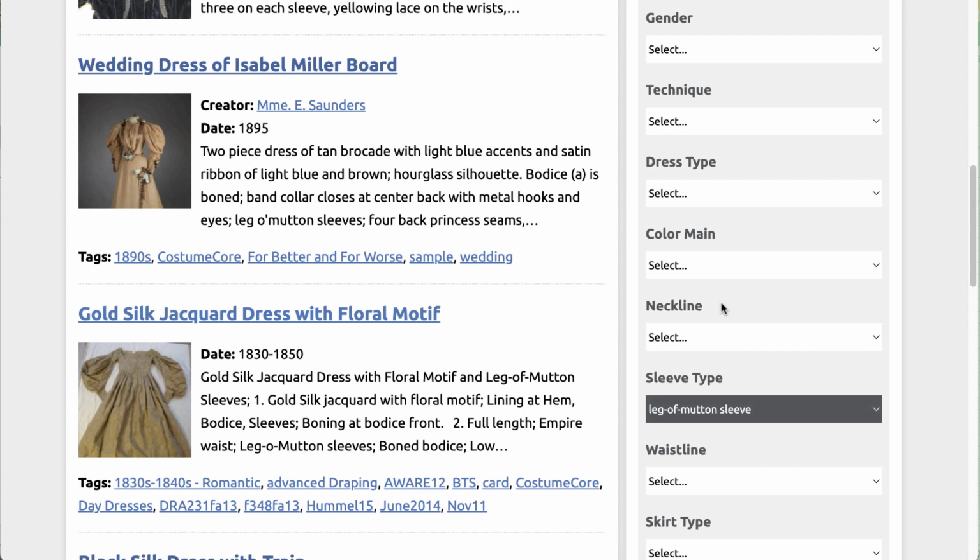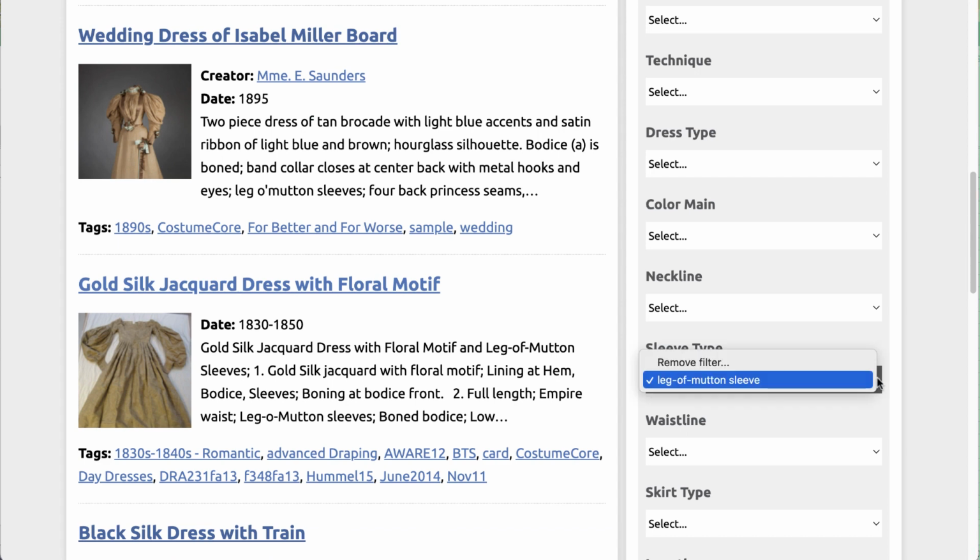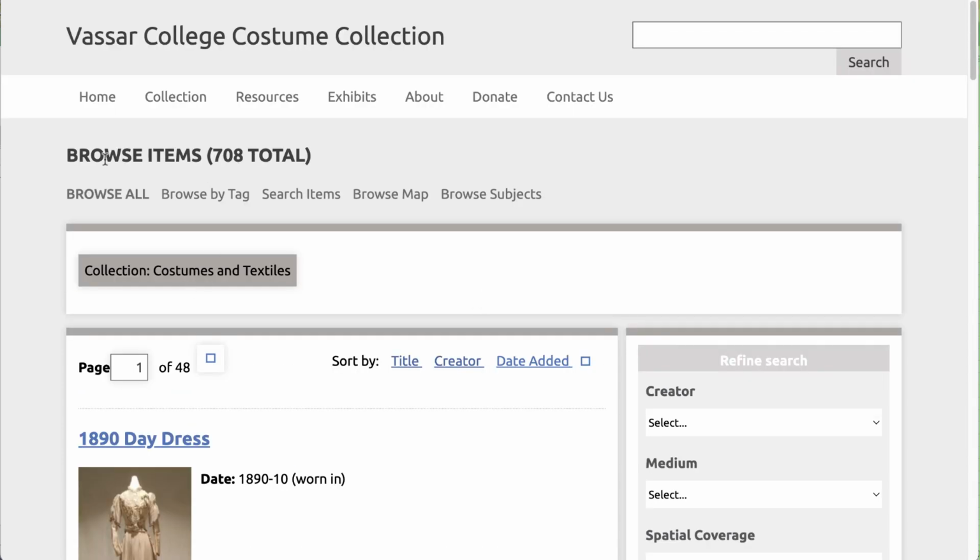If I want to get rid of any of these filters at any time, I can go back to where that was selected and click to have the drop-down appear again, and instead of choosing that option, choose the option to remove the filter. And this will take me back to, in this case, having all of the items selected.